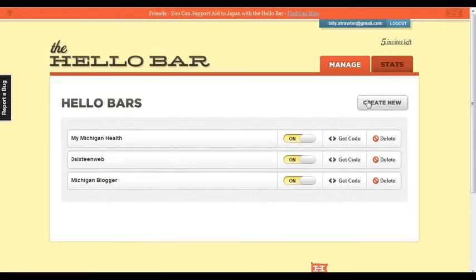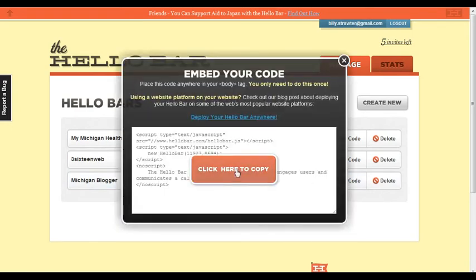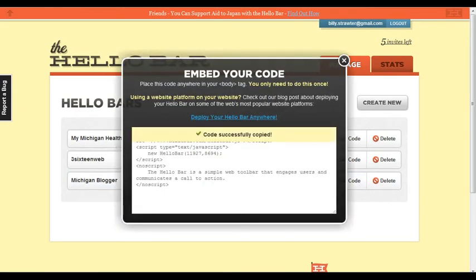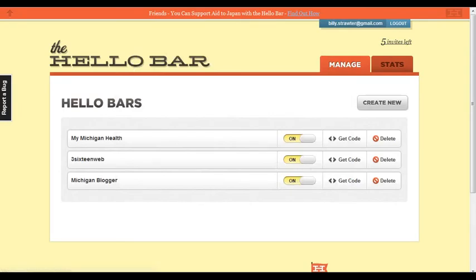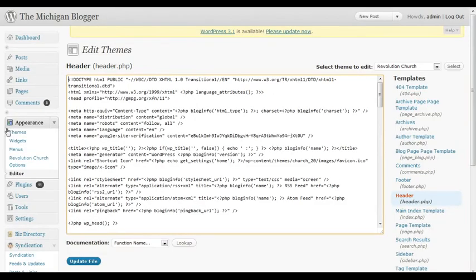Log into your account, create a new Hello Bar. I've already created one for simplicity's sake. Be sure to get your code, copy it, return back to your WordPress installation.